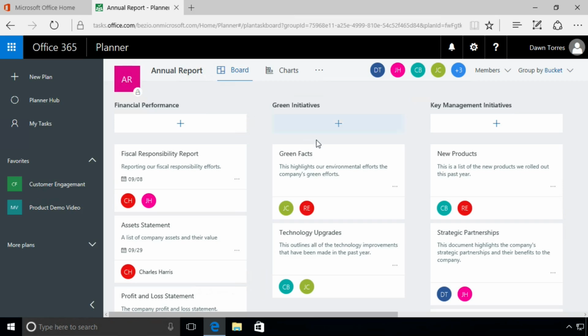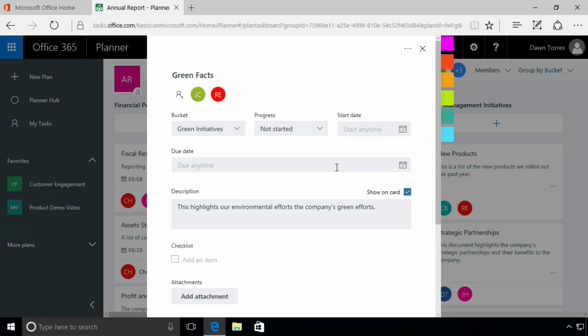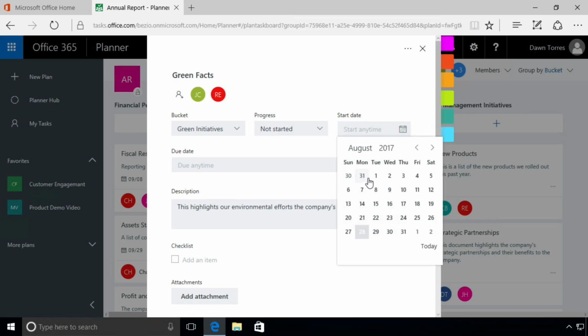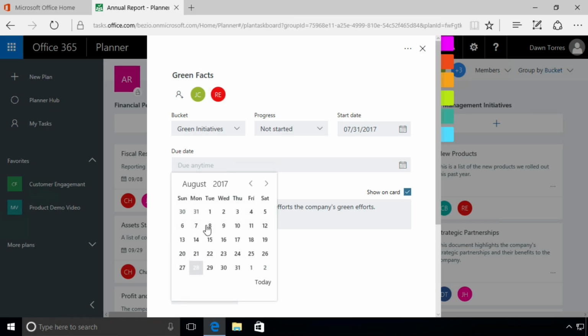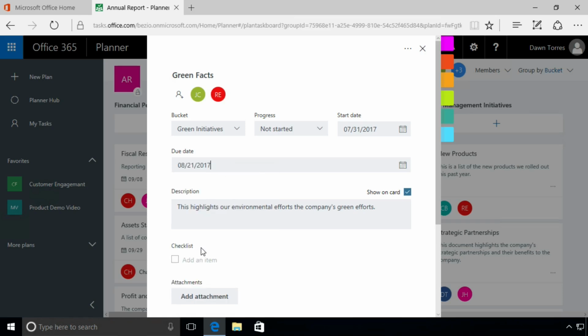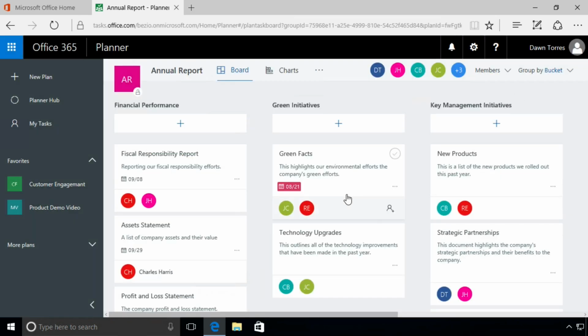All right, now I'm going to go ahead and add a start date and a due date to a task. But I'm going to make the due date in the past so we can see what that looks like. So we're going to add a start date. Let's say that this was started July 31st and the due date was, we'll say, August 21st. Now that will put us firmly in the past. And notice that the date now is highlighted in red. That's a very good visual indicator that this task is overdue.